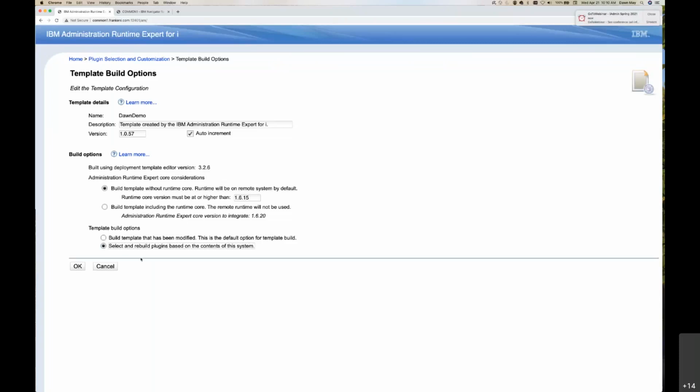There is an option to select and rebuild plugins based on the contents of the system. So this is the example. I built the template on April 1st and I changed some things. I want to pick up those changes. I can rebuild the template based upon the contents. This does not apply to every plugin, so I don't view this as a very powerful fix. It's like security attributes, user profiles, but system values, it won't pick up changes. So you can't rebuild those. So I found this of medium or lesser value. If I know something changes, I'll go re-edit that template part and just build the template.